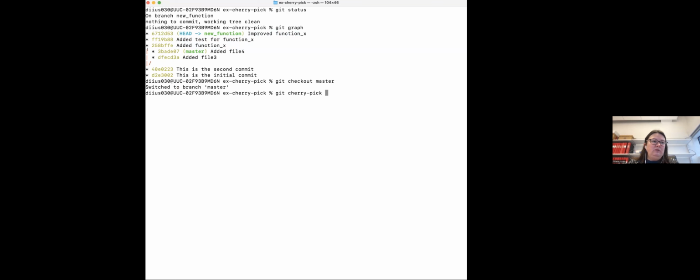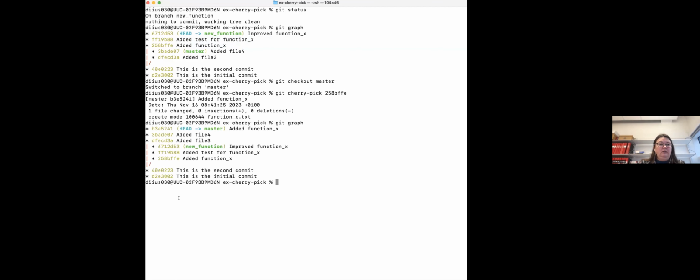But what I will do is I am going to cherry pick the two initial commits on the new function branch. So first I will take the one where I introduced the function, and I'm going to git cherry-pick and the hash of the commit that I want to introduce into the master branch. So what I have now in the graph is a new commit on the master branch, which added the modifications in this commit.